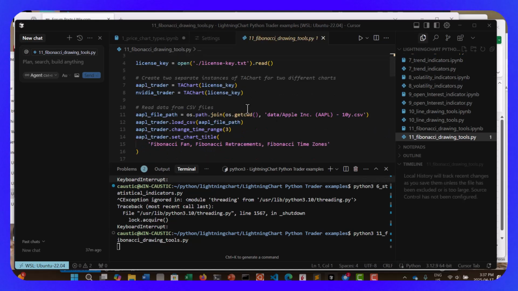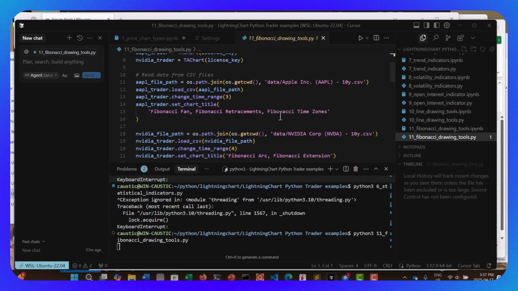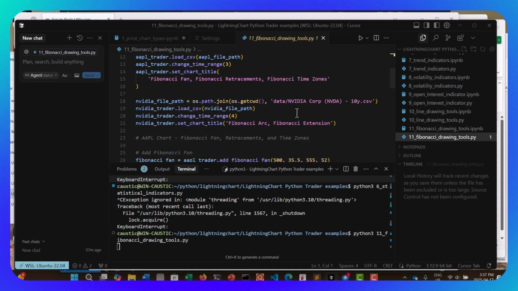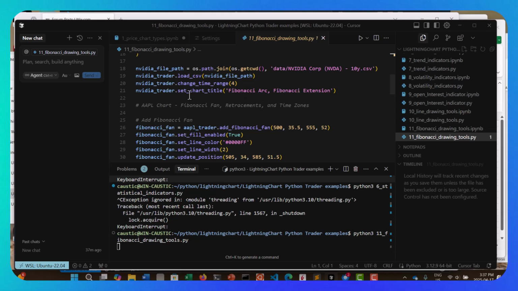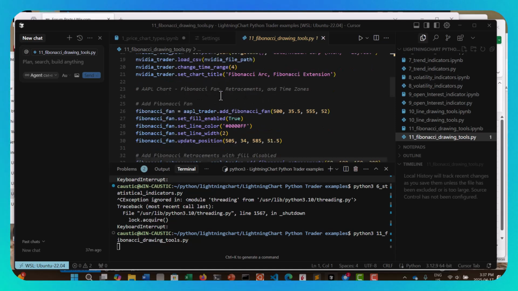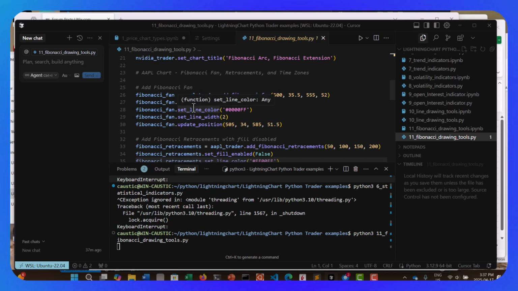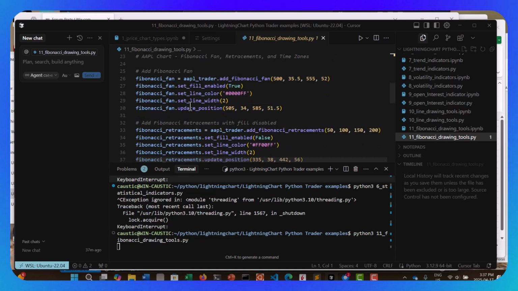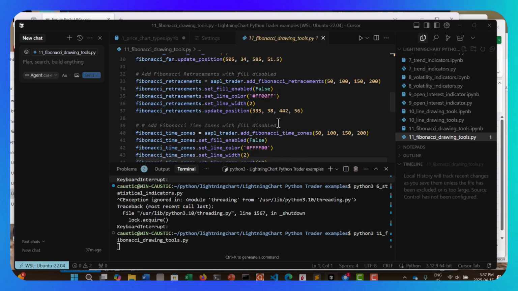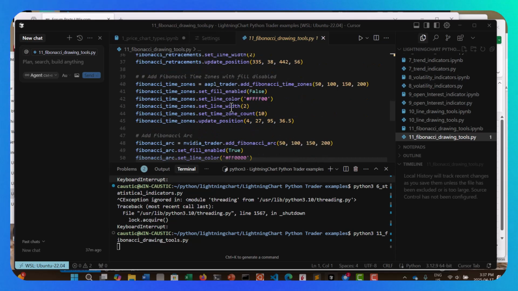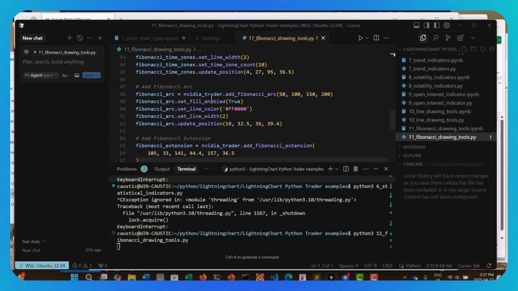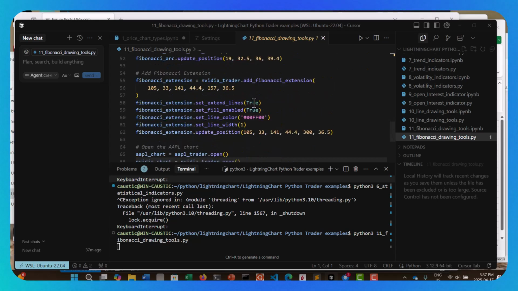So here we're using Apple, Fibonacci time zone, and retracement. We have NVIDIA in there as well. We load in all the data for each chart. You can see here we have a Fibonacci fan, Fibonacci retracement, and Fibonacci time zone, and all the parameters come with that, with all the coloring, position, and so on and so forth. Really, really impressive.